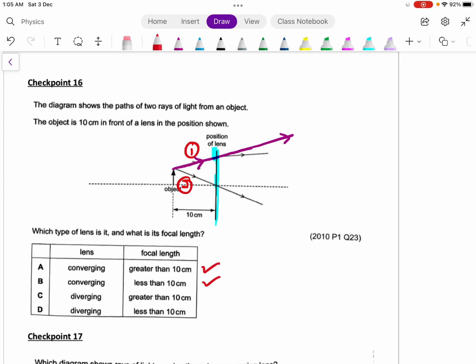So the answer is either A or B. Then after that, the next thing is what about the focal length? Okay, focal length is either greater than 10 centimeter or less than 10 centimeter. So if you look at the right hand side of the lens, so let me just erase this.